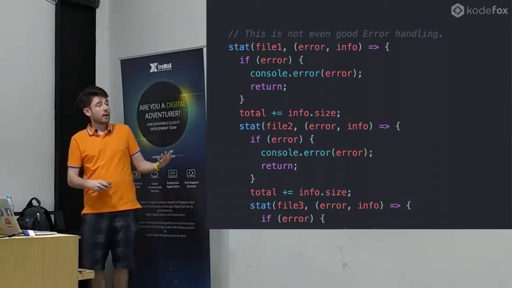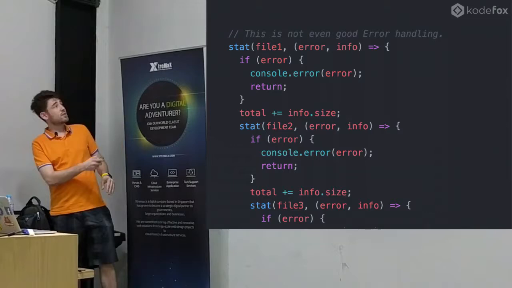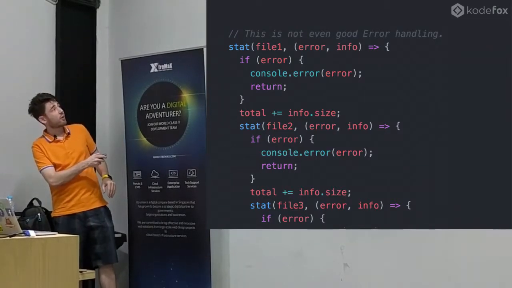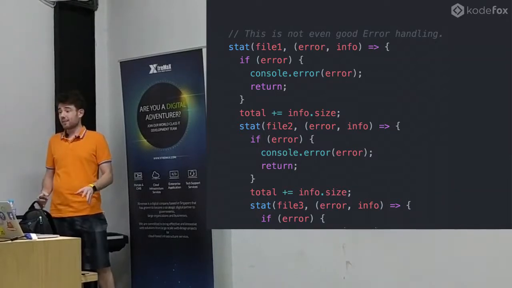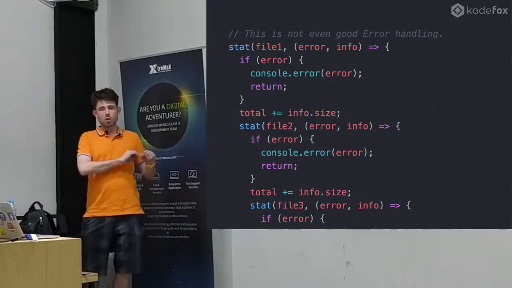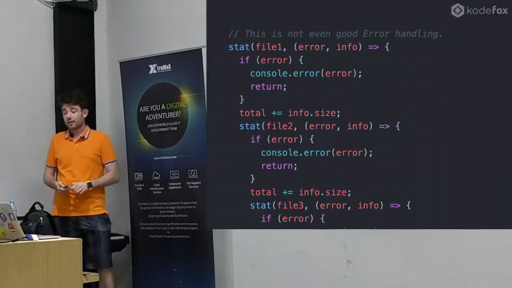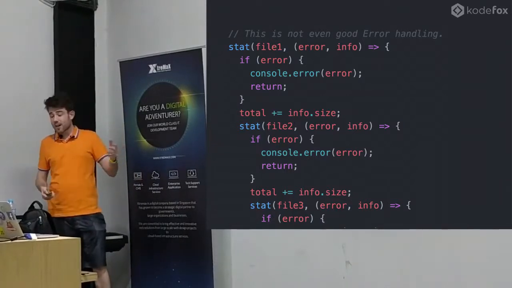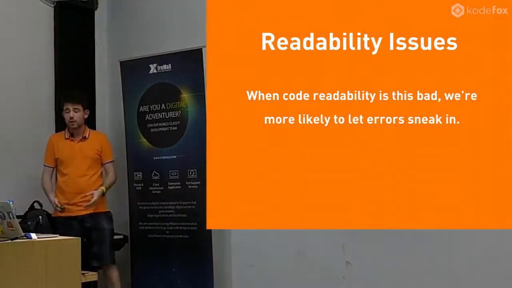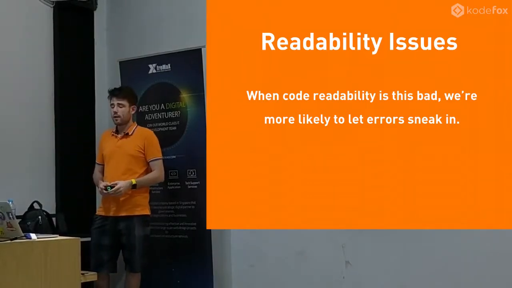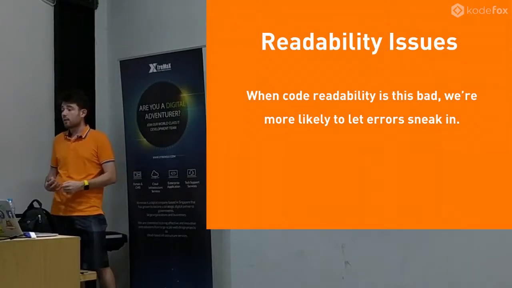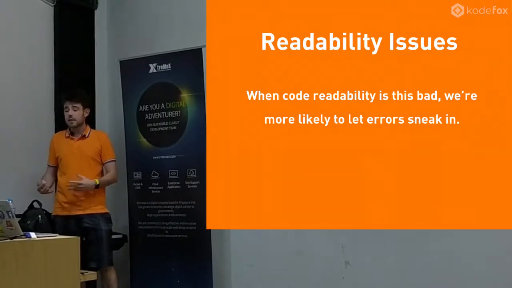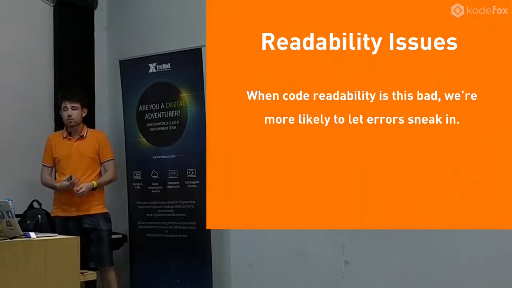with error handling, it doesn't even fit on a slide, right? Because if there's an error, we need to log it and return, and that's not even good error handling. That's the minimum error handling, just to log the error and give up, right? And so we have to do it every time. And so we have readability issues. When readability is this bad, systems become difficult to maintain, difficult to read. It's easy for errors and bugs in your code to sneak in.